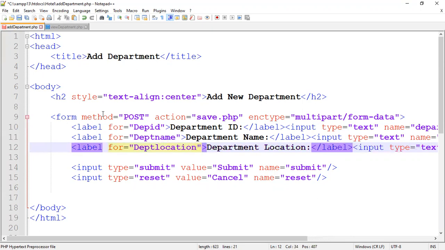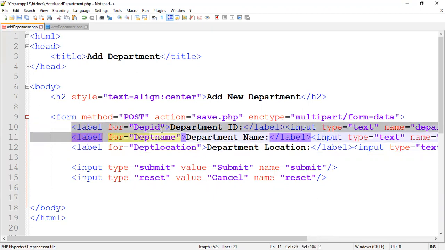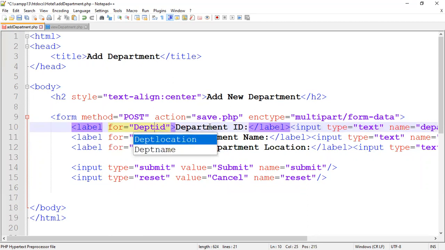All right. We have added our labels, and remember the label starts here. So here's the starting tag for the label, and it closes here. So each label is surrounded by the tag. All right, so it's a label for dep ID, and within the tag here, we have department ID. This is what will display on the screen.